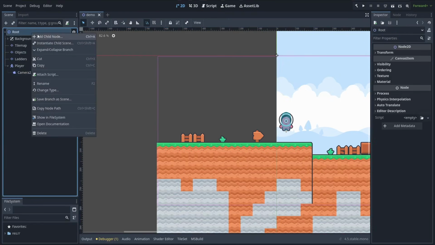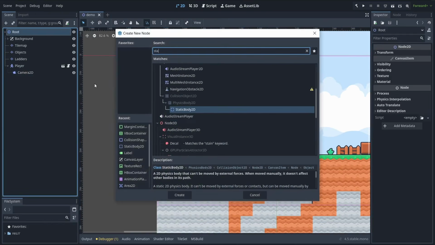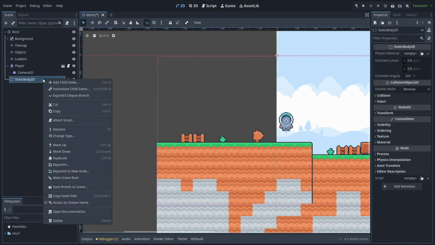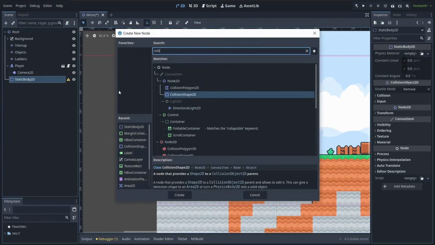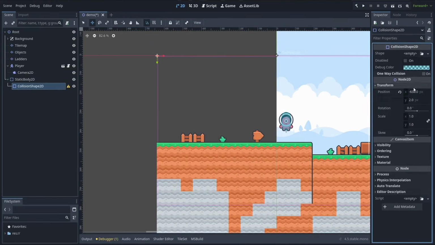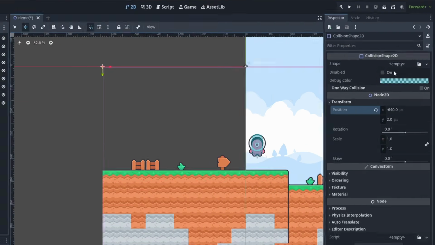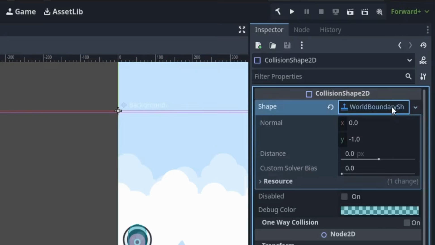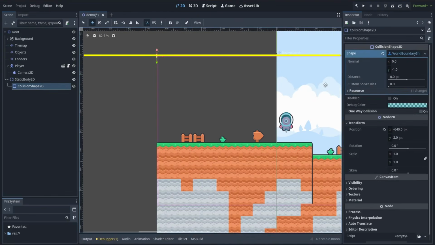All we have to do is, in our level hierarchy, add a static body to the node that will be our invisible wall obstacle. Then inside, we'll create a CollisionShape2D node to define the physical shape of this static body, and we'll place it where we want the left side of our level to be. Finally, the trick is to give this CollisionShape2D node a shape resource that is a WorldBoundaryShape2D. Basically, this defines an infinite line that is perpendicular to a given normal.